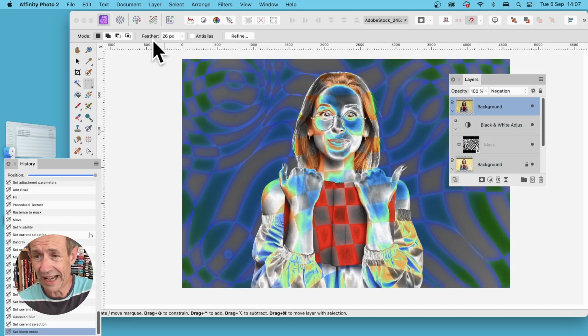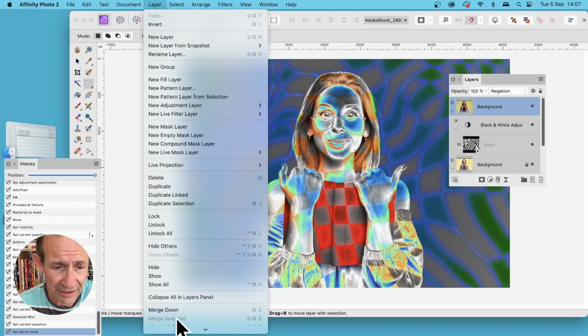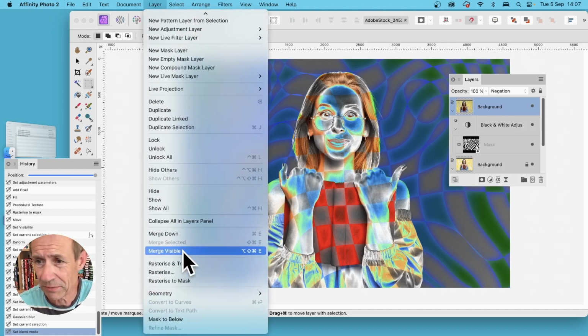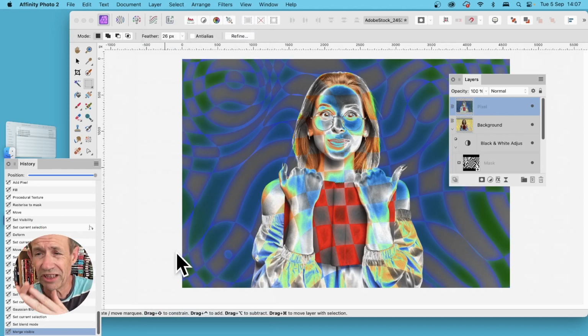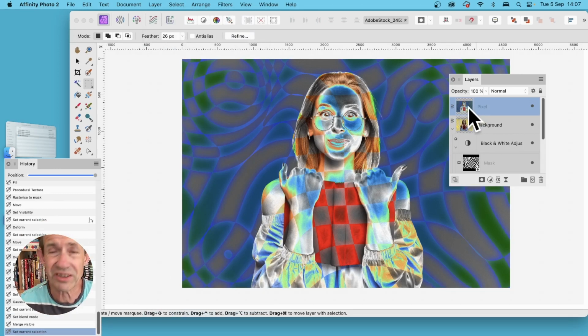But at this point, what you can do, if you want, you can flatten the whole thing, go to layer, and you can then merge visible, so the whole thing is merged into one pixel layer. And of course, then you can start again, use adjustments to manipulate it even further, use additional procedural textures, as well as other filter effects to add all kinds of combinations to create some truly weird and wonderful imagery.